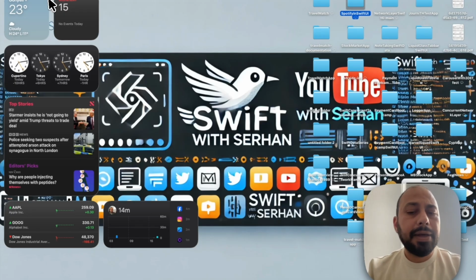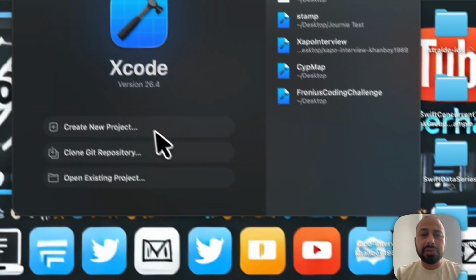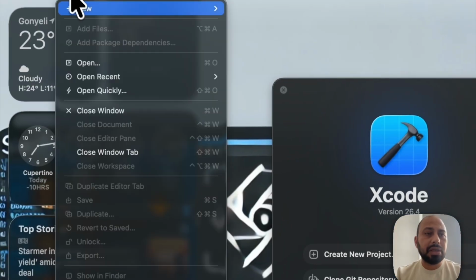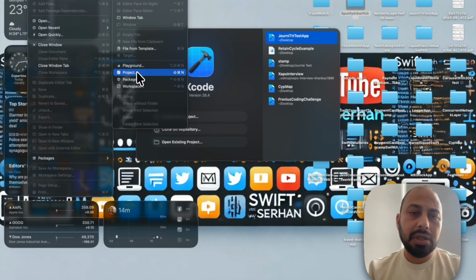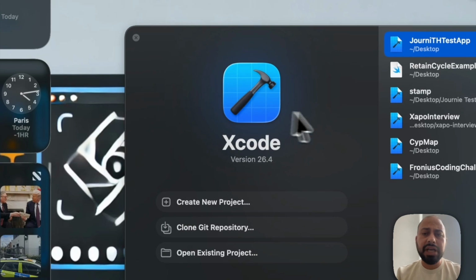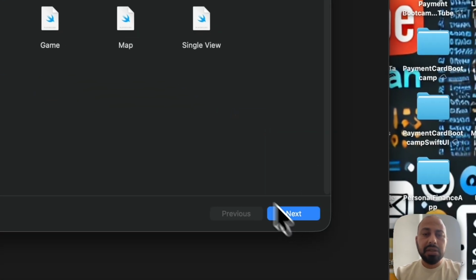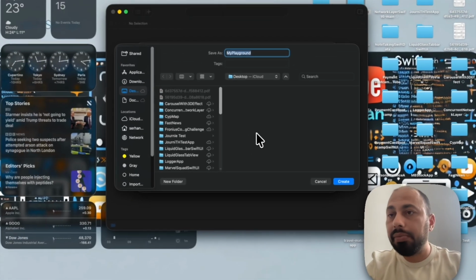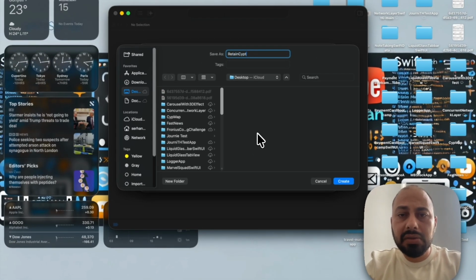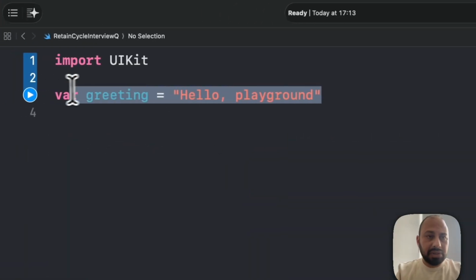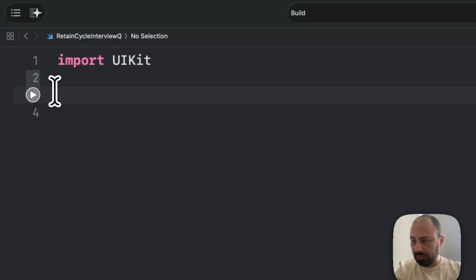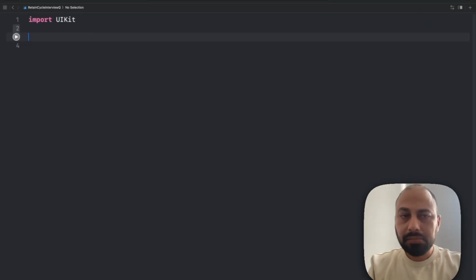Okay, so I will create a playground project for the first implementation, and we will have a second implementation. Let's create one playground project for the retain cycle interview. Save it as you wish, on your desktop or anywhere you want. We don't want this greeting message from Apple.